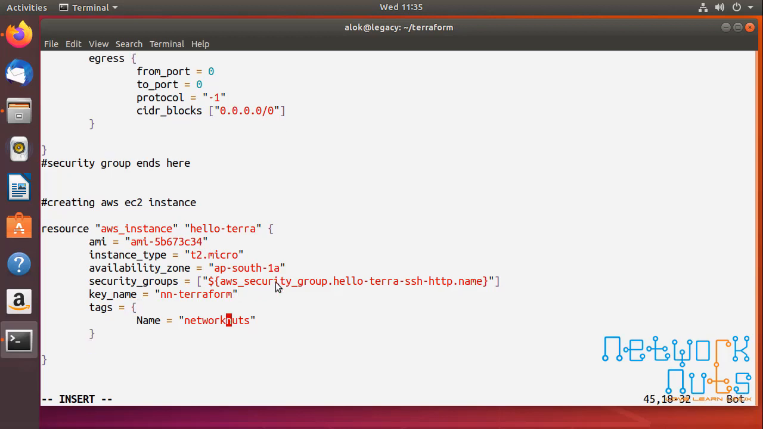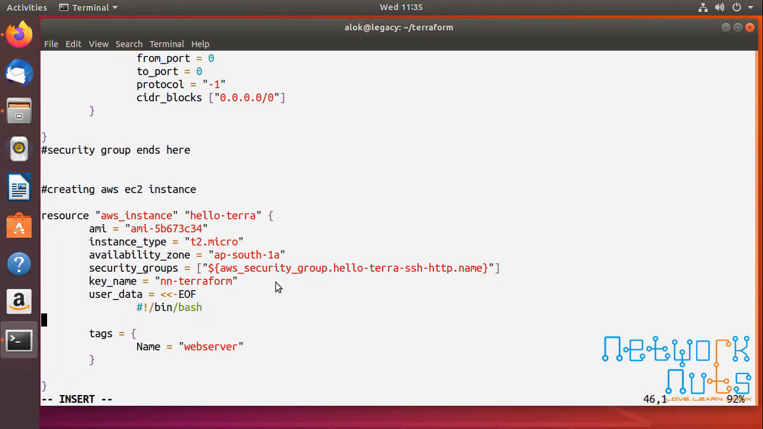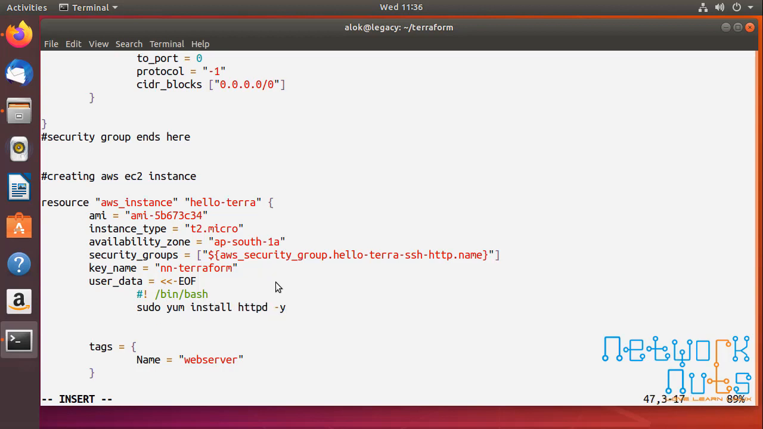Tags I am giving, say, web server, so this will be easy for us to identify. But before the tags, I intend to use the user data. You should also know how to feed user data using Terraform. I can use any keyword here, so I use <<-EOF, and then write whatever script you normally write. I use the shebang #!/bin/bash, and there should be a space here, and whatever commands you normally give. So I give sudo yum install httpd -y. I hope you know what I'm doing.